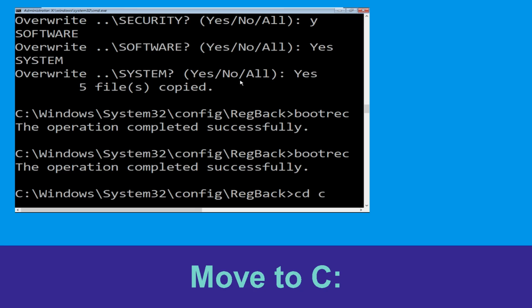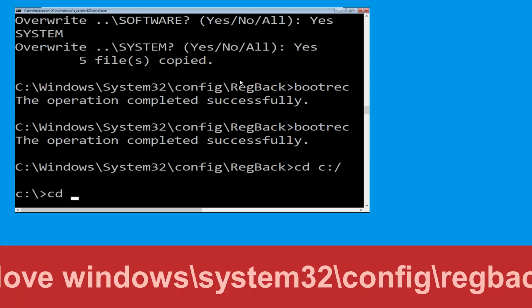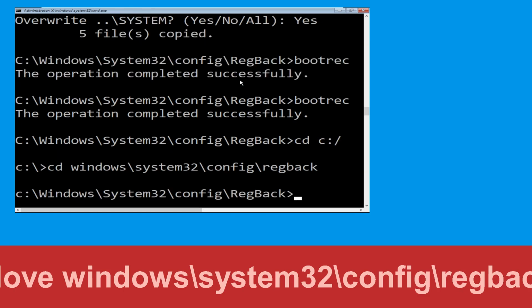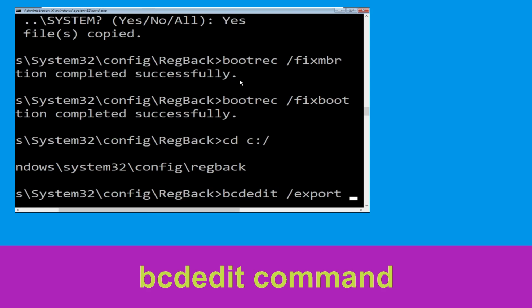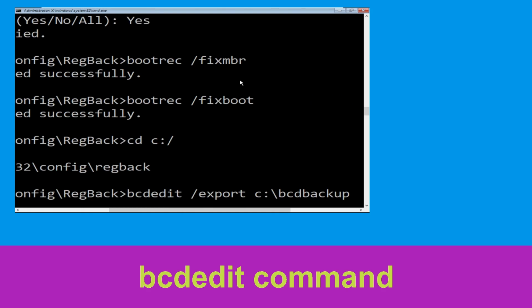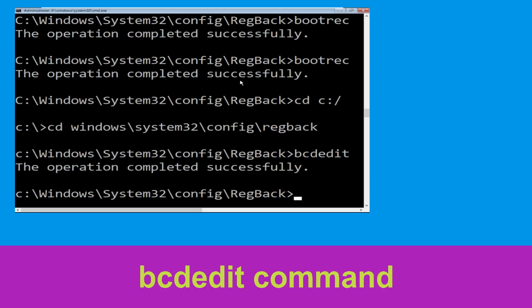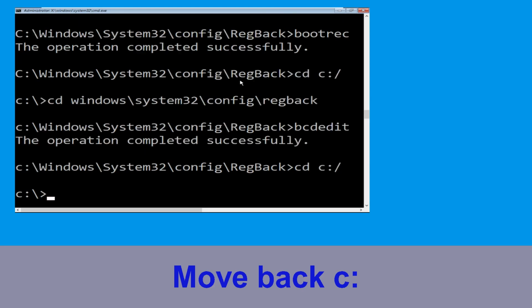Now execute this command cd c:\. Now type this command cd windows/system32/config/regback and simply hit enter to execute the command. Now type this command bcdedit /export c:\bcdbackup, then hit enter. Now type cd c:\ and hit enter.